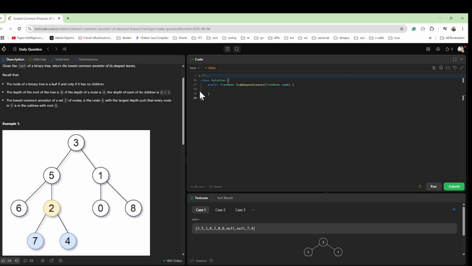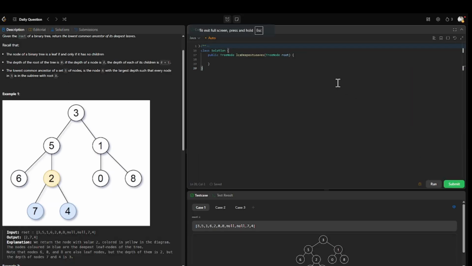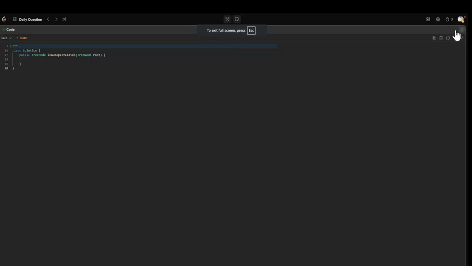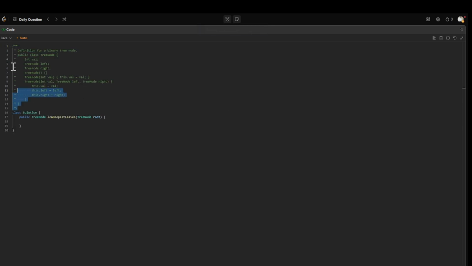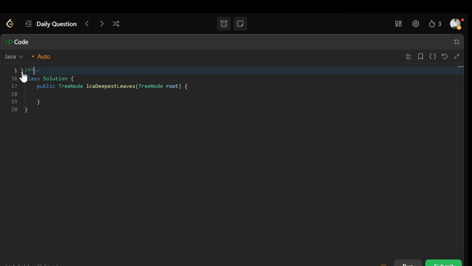okay, so now we will understand the coding part, right? So let me zoom it out, and better, let me expand this. Okay? So we have already given this prerequisite class, that is TreeNode, and we will implement here. So let me go here and I can put it here. Okay, so this is the function we have been given already. LCA deepest leaves, and we have been given a TreeNode as an argument, right?